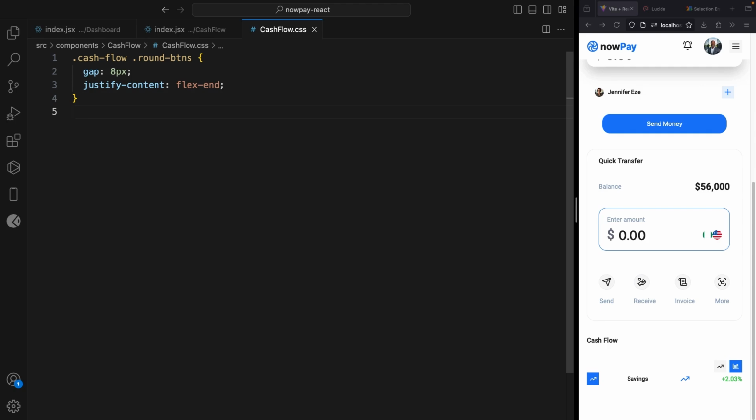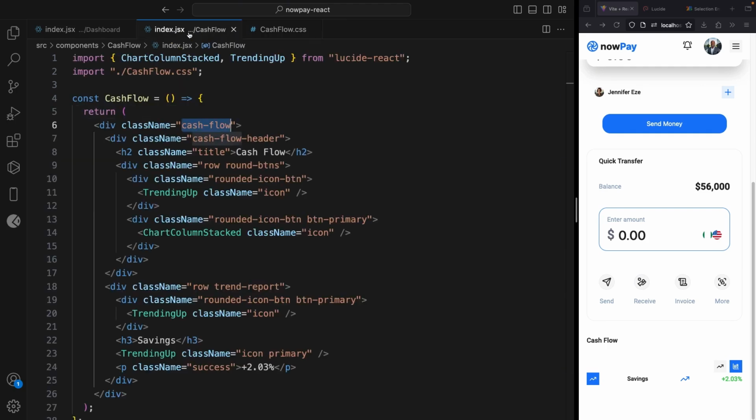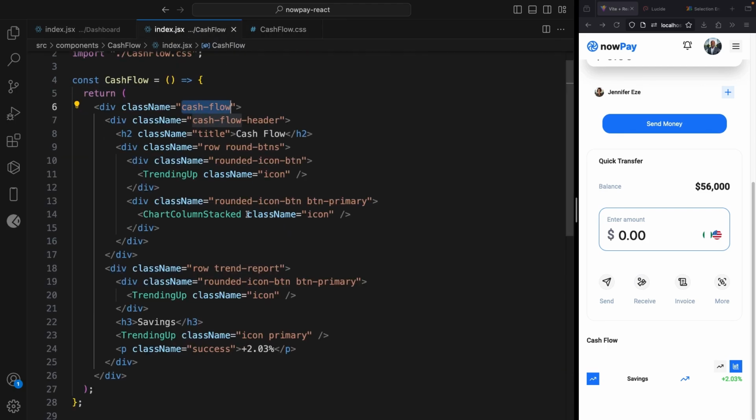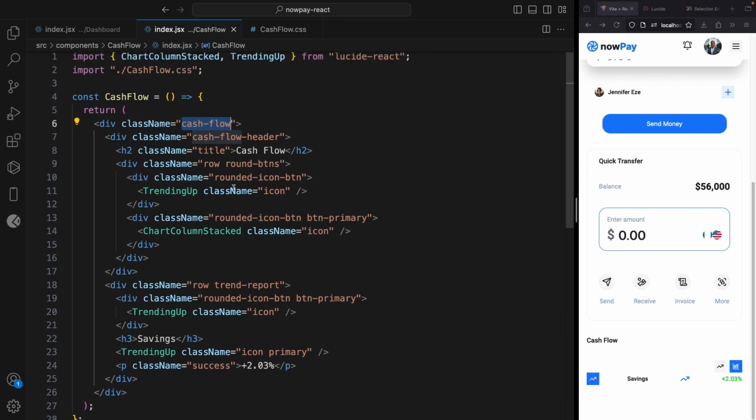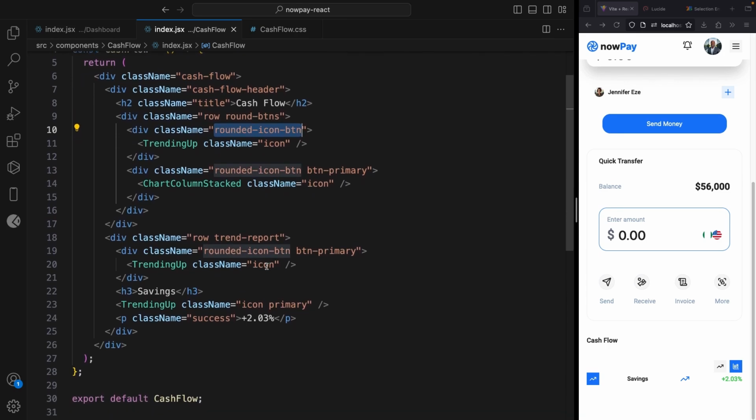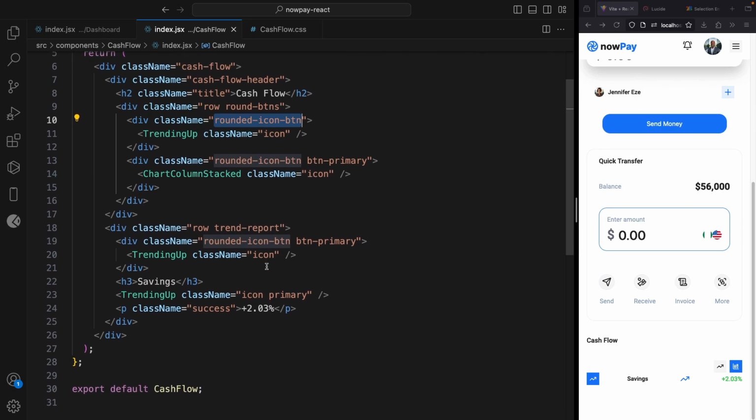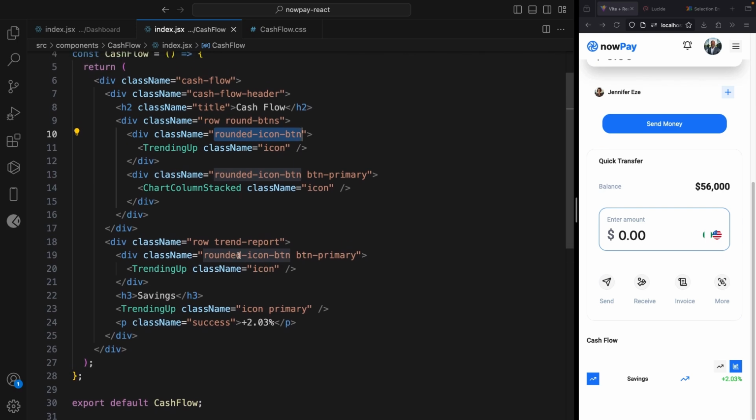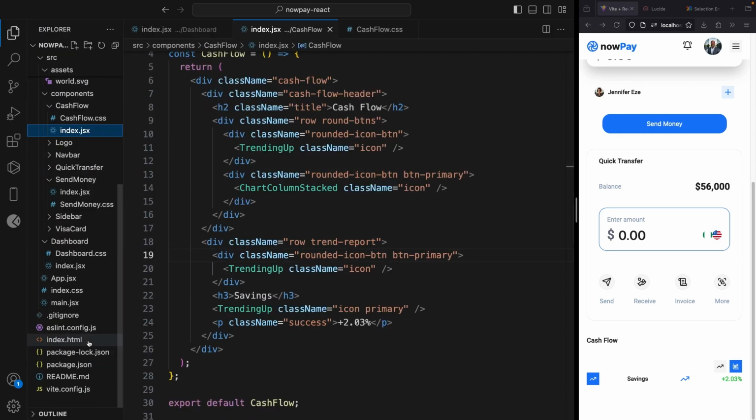And let's come back. I discovered that this rounded icon btn, okay, it's supposed to have a round. Okay, let's come over to our code right here.